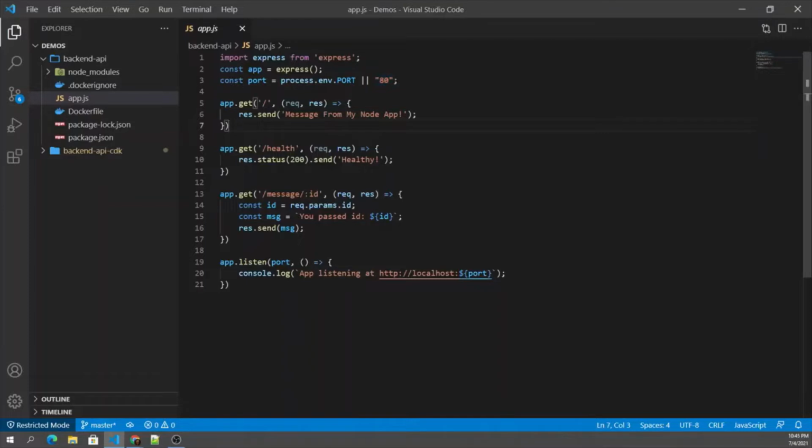And within this particular Node.js API, we have 3 endpoints. The first one is the default endpoint, and that will return the message from my node app to the caller. And you have the second endpoint, which is the /health endpoint. That method will return status 200 with the text healthy. And then you have the final endpoint, which is the message endpoint, which is accepting an ID parameter. So from here we are extracting the parameter and constructing a new message and sending the constructed message to the caller. With this line, we are listening to all the incoming requests for this particular port and displaying this message in the application console when the application is running.